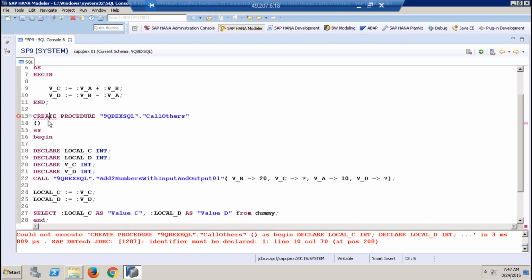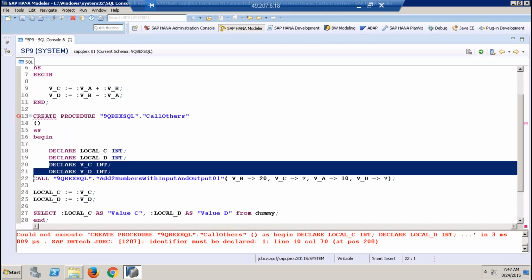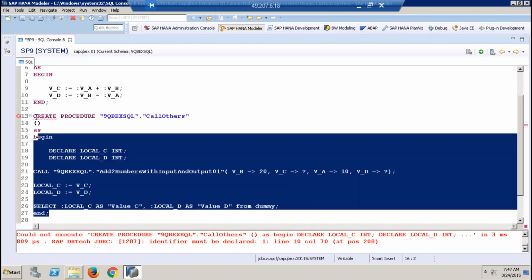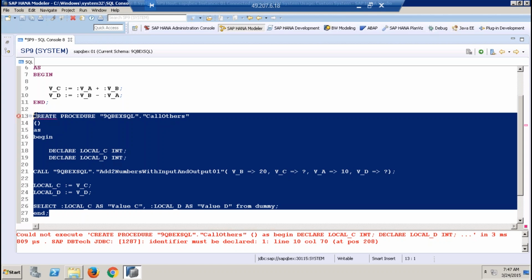Create procedure name, parameters as begin and end. Then I'm just declaring variables. So don't we need to declare V underscore A and V underscore B? One second, I'm just seeing. No. Local underscore C is what I was saying. It's saying identifier must be declared, line 9.